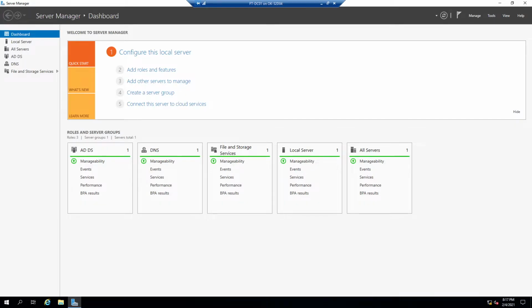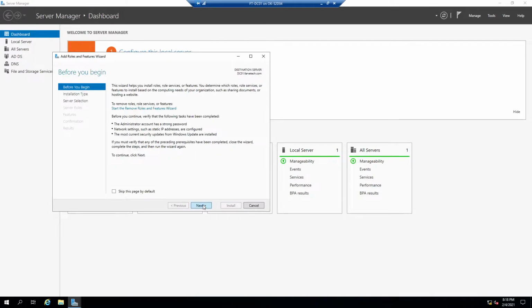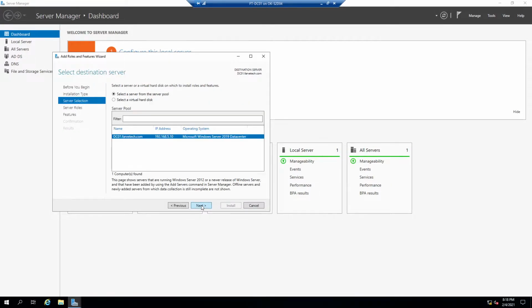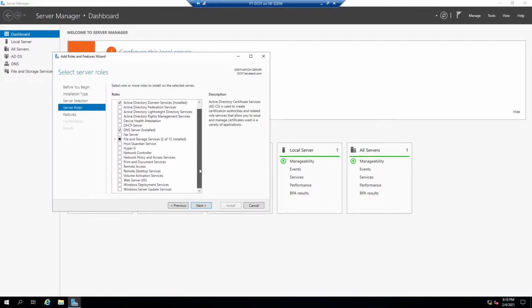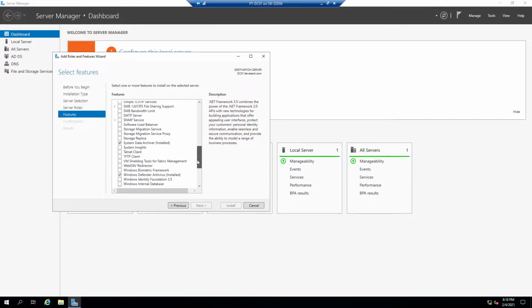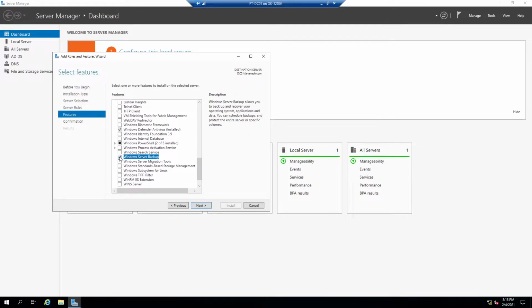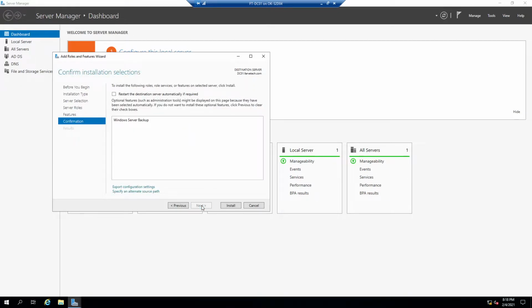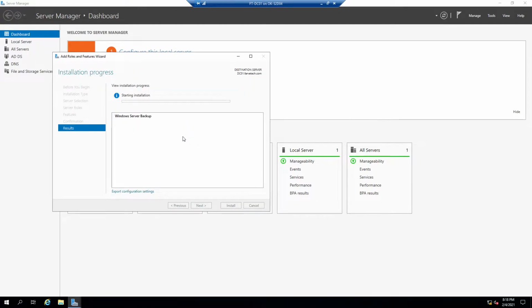Today we're going to learn how to back up a domain controller, and then we're going to try to restore it, and we'll see what happens. So to start off, we're going to come over here to add roles and features on our domain controller, and we're going to click Next, Next, Next. We're going to click Next again so that we can get down to Features, and we're going to scroll down to where it says Windows Server Backup, and click Next. And install, and we'll give that a minute to install, and then we will continue from there.